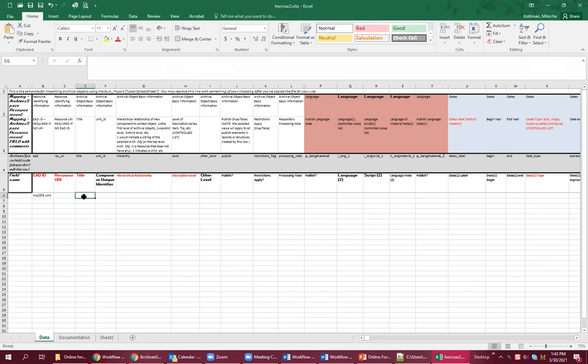The title of the first record is going to be a subseries. It's going to be dry flies, DRYFLIES. Yes, it's going to be fishing. Component unique identifier is not required. I'm not going to use it, so I'm going to leave it alone.